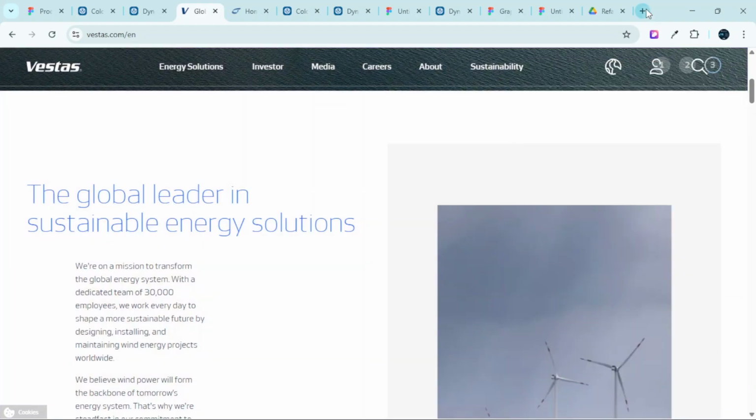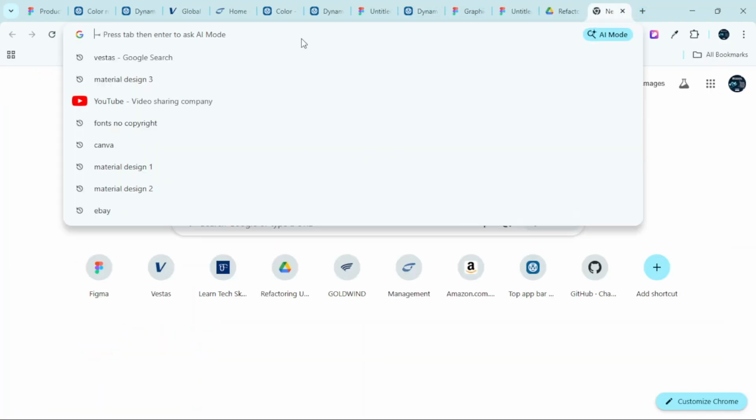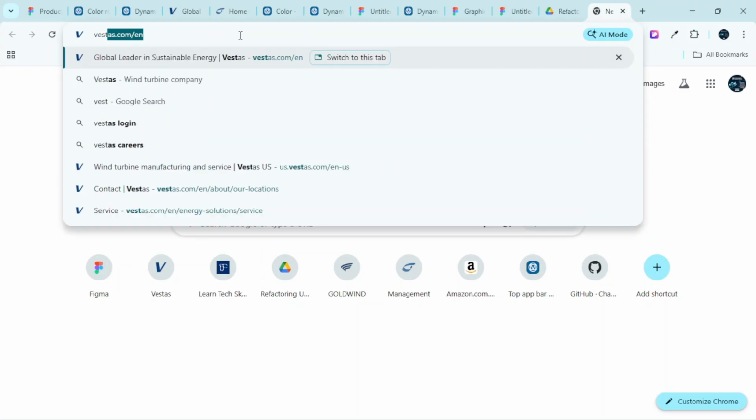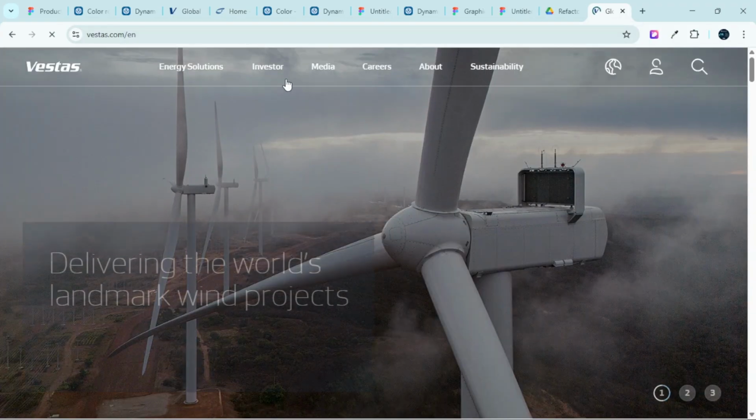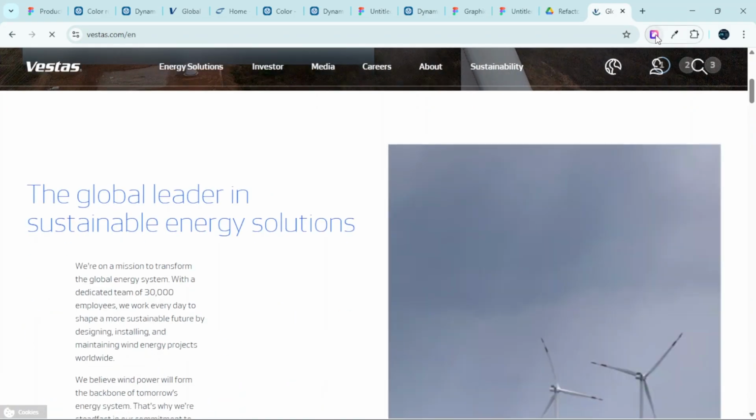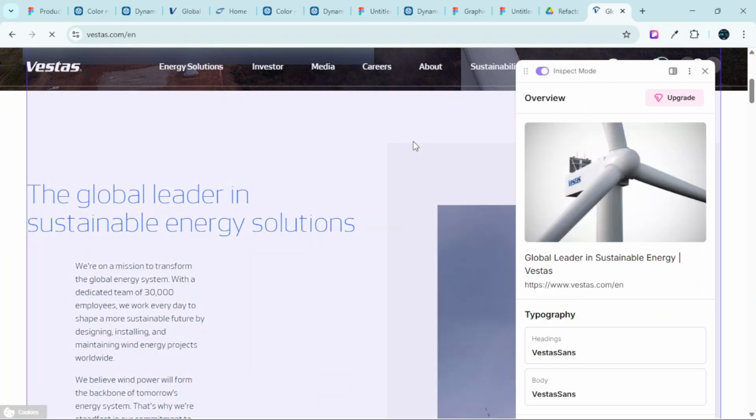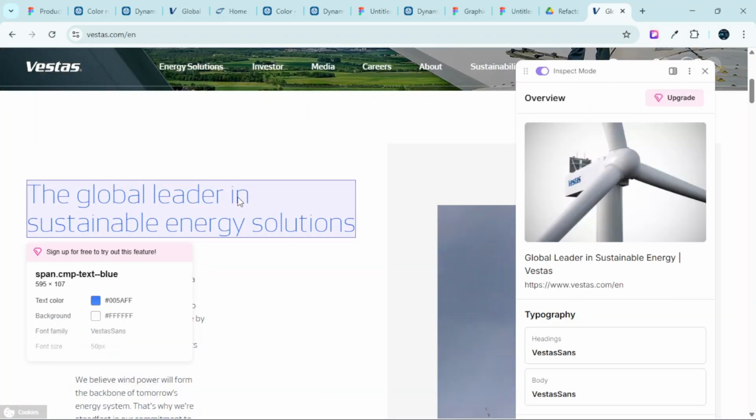What I'm going to do is come over here and bring up that competitor's website. I'll simply go to Vestas, which is the name of my competitor's website. Once that loads up, I'll come back here and click on the CSS Peeper extension. Now you can see that I can inspect the color that is used in this website. Once I hover on this text, I can see from the tooltip that comes up that it says text color.